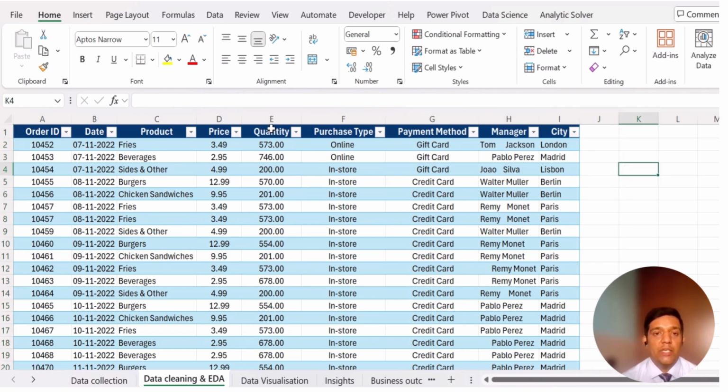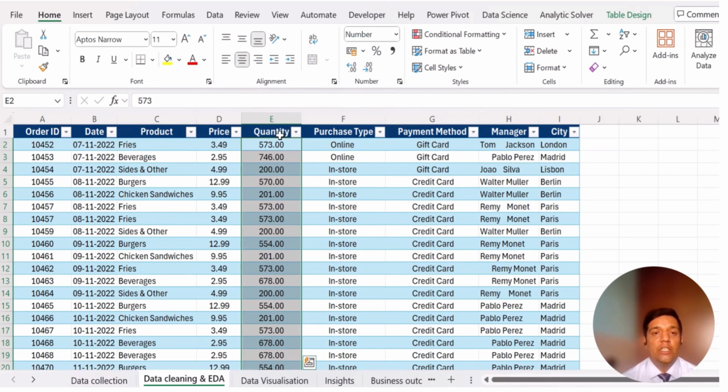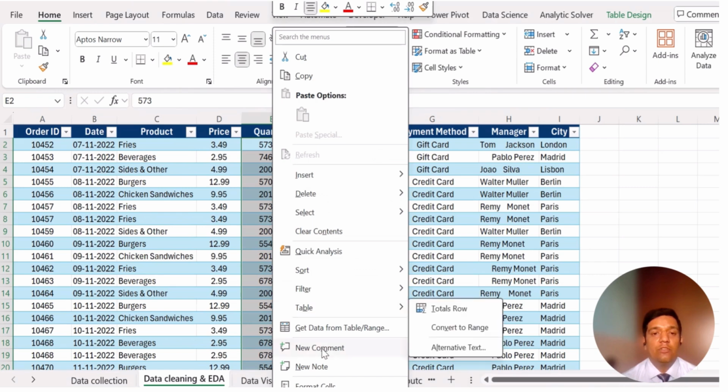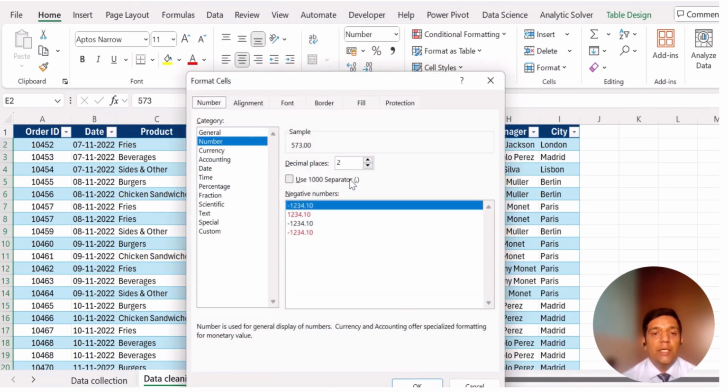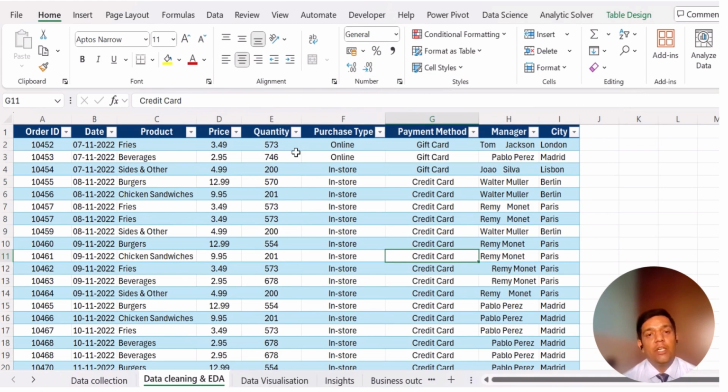Now there is a problem. The quantity column looks like a point. It is not rounded right now because we have just pasted it, but the format needs to be changed. So what I will do is select this column and choose format cells or format column. Then I'll set decimal places to 0 and click enter. Now the quantity is in proper format.